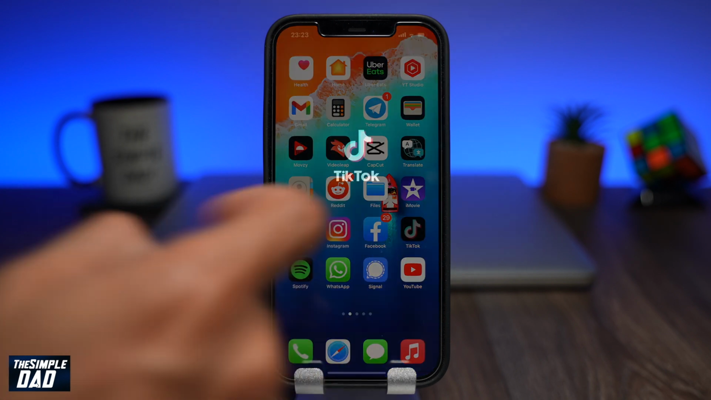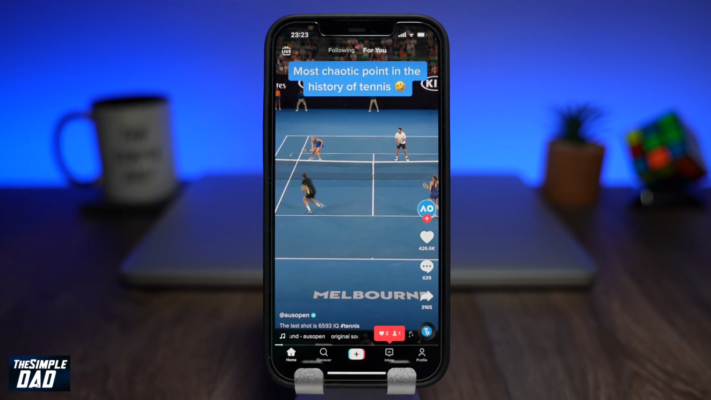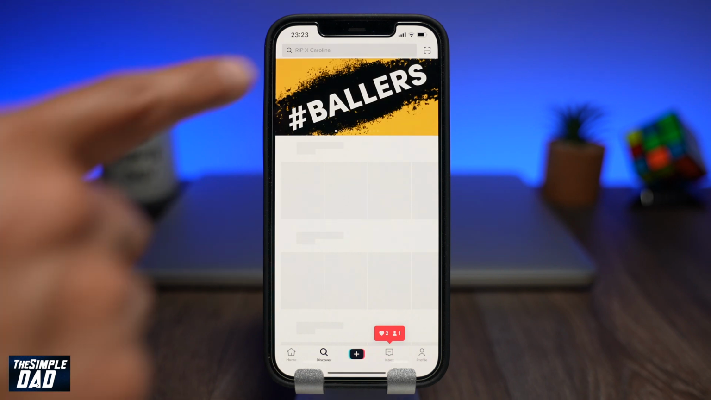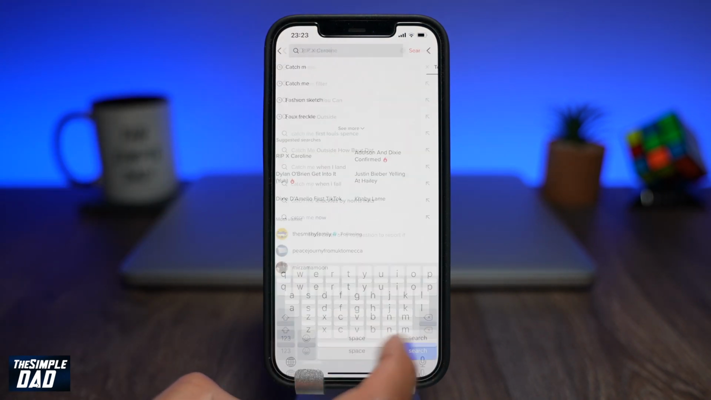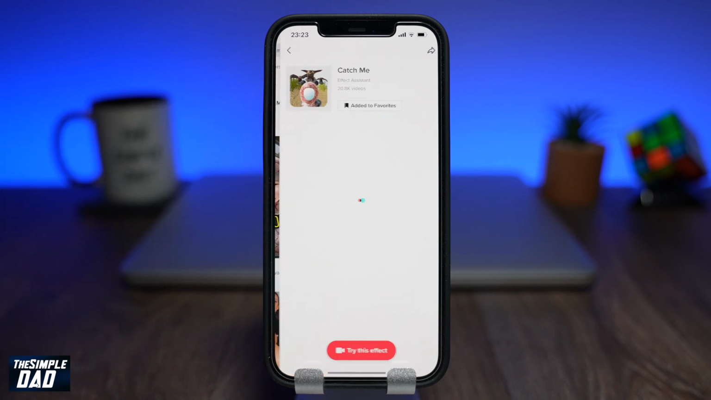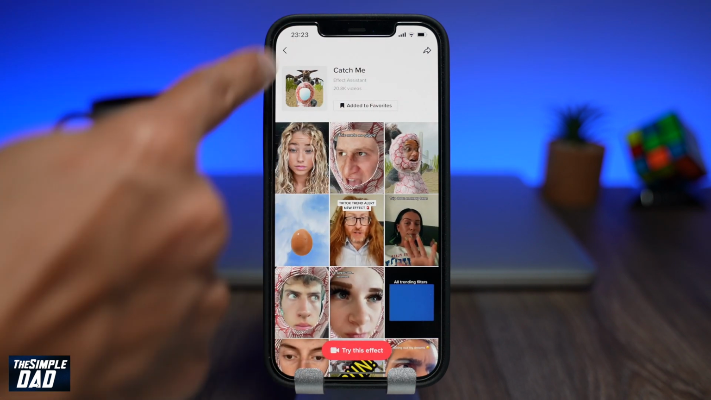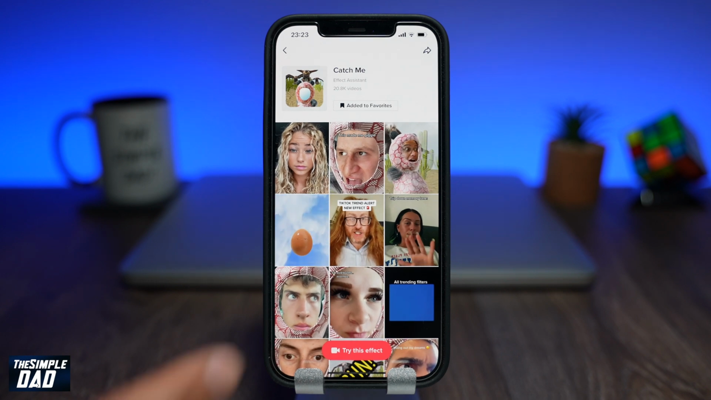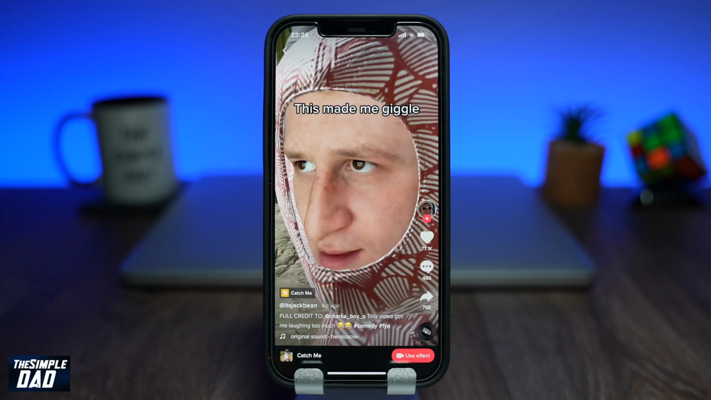Open your TikTok app on your phone. Now tap on Discover. Search for Catch Me. It should appear under Effects and look like this. Tap on it. Now check out how others have used this effect.